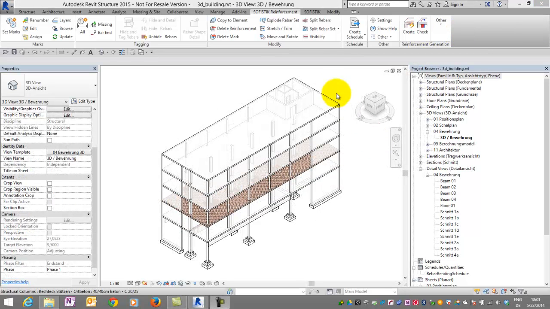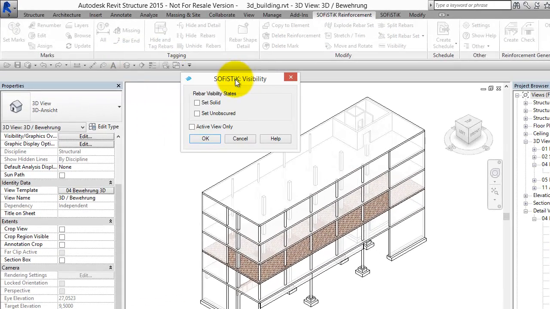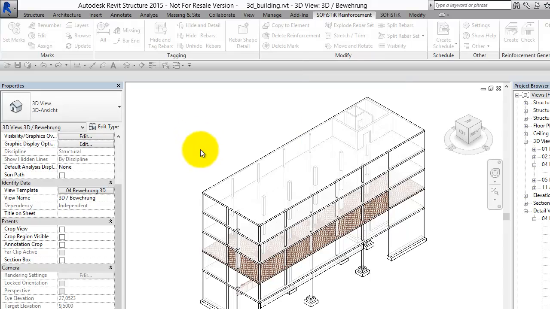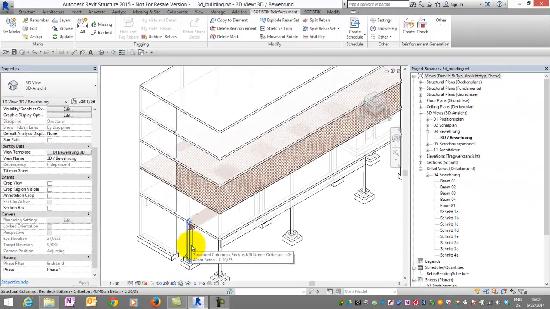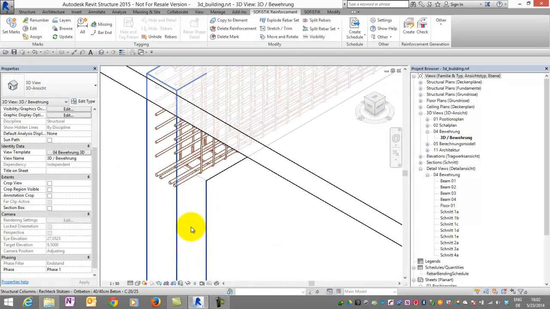Alright, now let's start with the small but really nice visibility command, which allows you to change the rebar visibility states to, for example, solid, set unobscured, and maybe for the active view only. Let's say okay and check what happens. We see all the rebars have changed their visibility immediately.